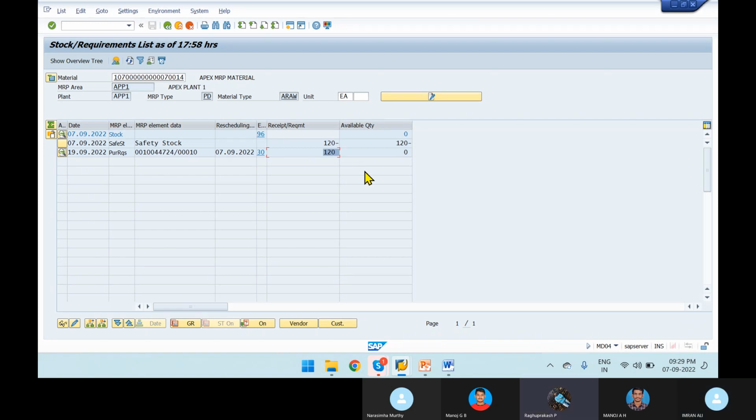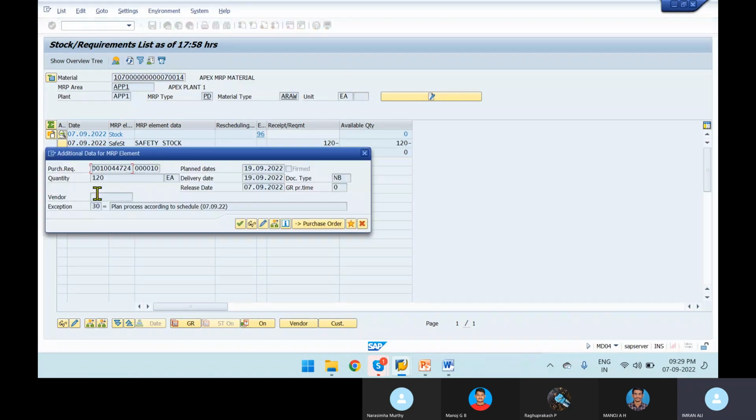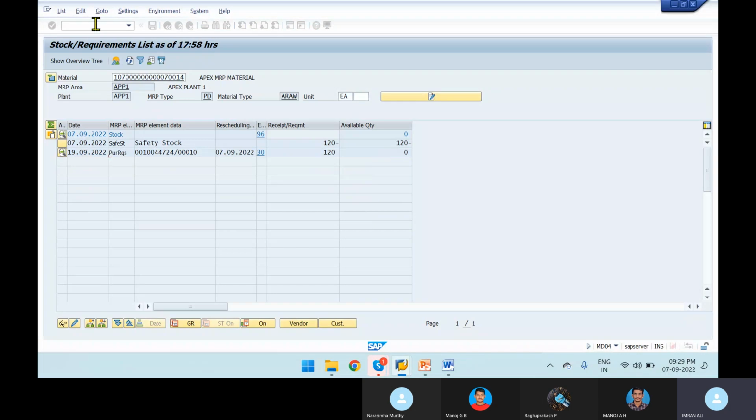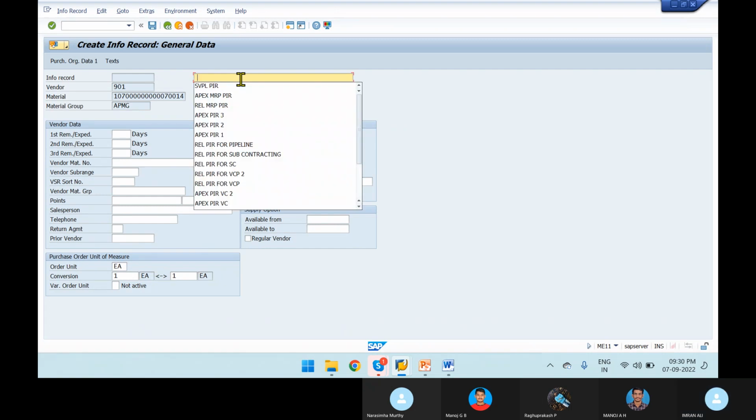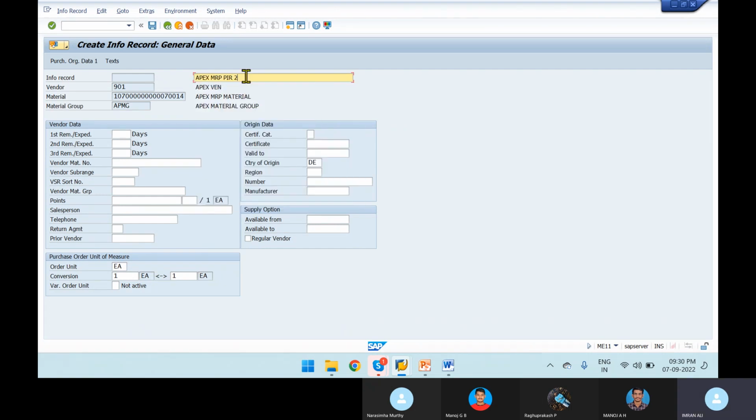Okay. Okay, sir. And one more thing. So if you click here, see here vendor is not coming, right? So what you can do, you need to maintain PIR, /n ME11. Sorry, not MD, ME11. Okay. So here just give this and give the vendor number. I will give 901 only. Purchase organization APPO, enter. Okay. Here you can give Apex MRP PIR, enter.